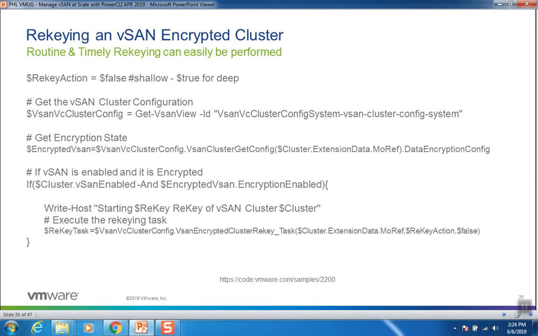So vSAN encryption, and what this does, and the funny thing is, when I wrote this, and this is sample 2200 on code.vmware.com, I wrote this before we had a commandlet for it. And we now have a commandlet that's like Start-vSANEncryptionConfiguration, something like that. Here I'm using Get-VsanView, which we exposed to get around it when we don't have commandlets available. Okay, so if you'll notice here, I'm saying get this view of the vSAN cluster config system variable.